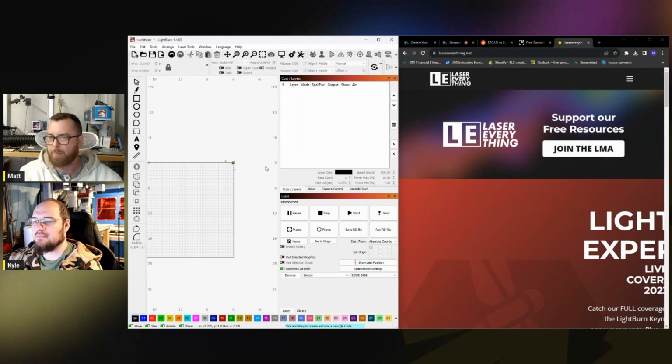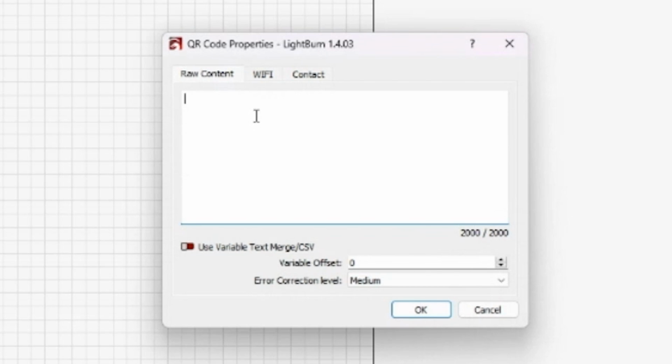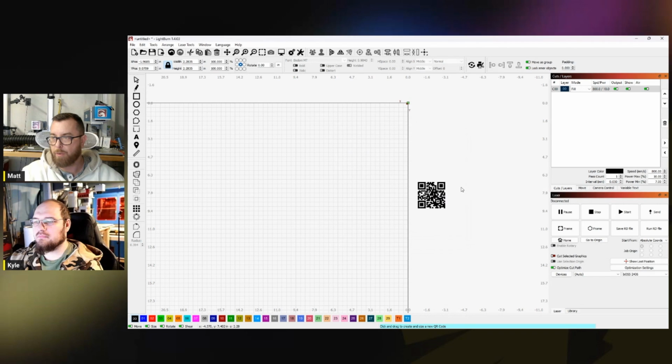What's going to happen is we're going to go back into LightBurn. We're going to come up here, and again, go to tools, click and drag, it's already there, click and drag to size a new QR code. For raw content, we're going to put LaserEverything.net. We don't really need to mess with variable offsets and error correction and all that, so we'll click OK. Now the QR code's done.